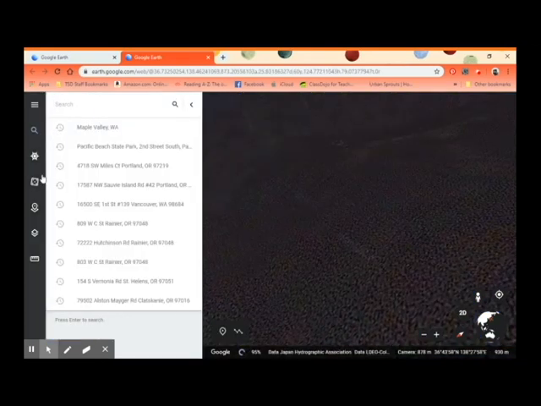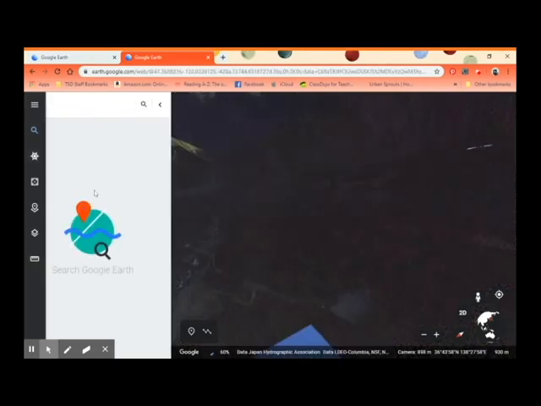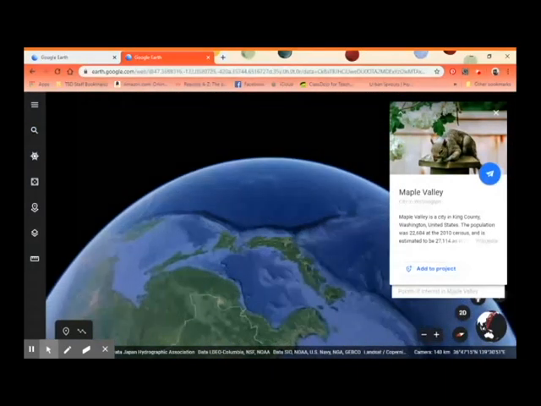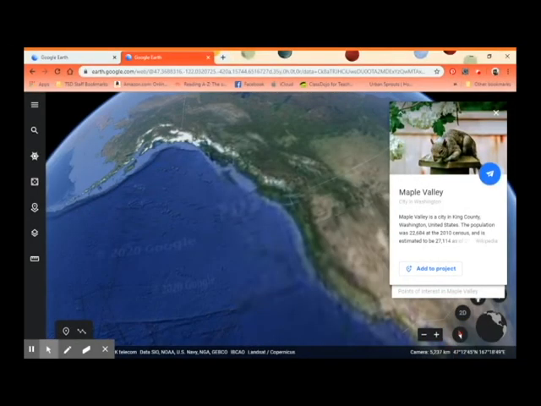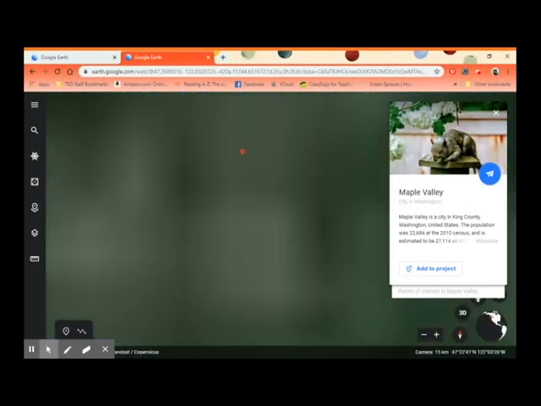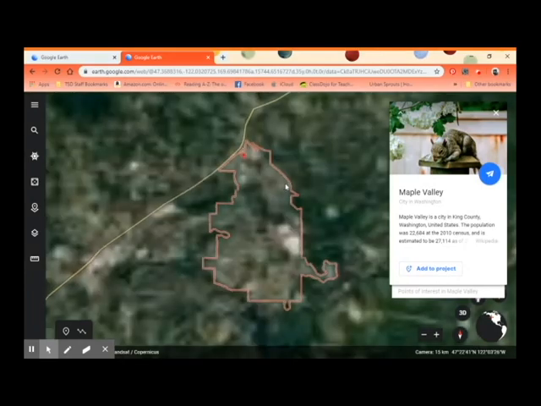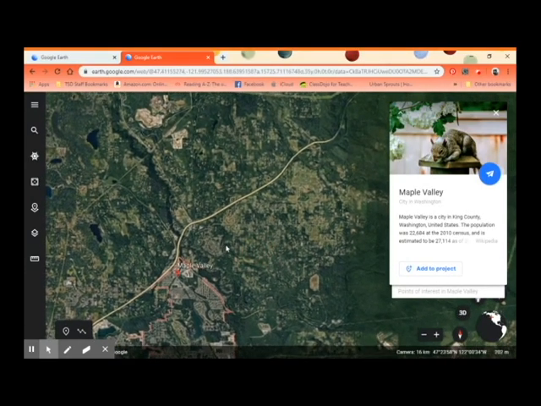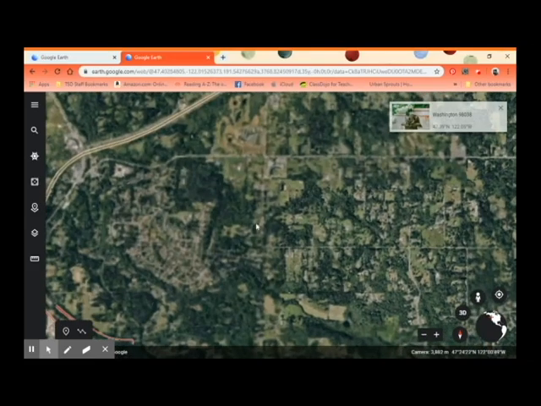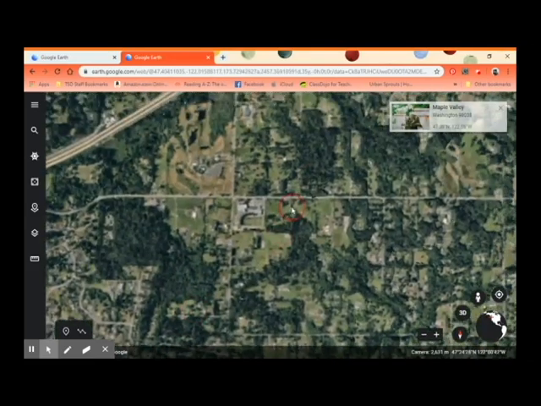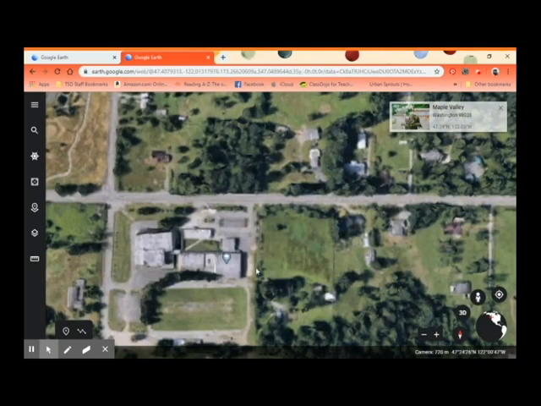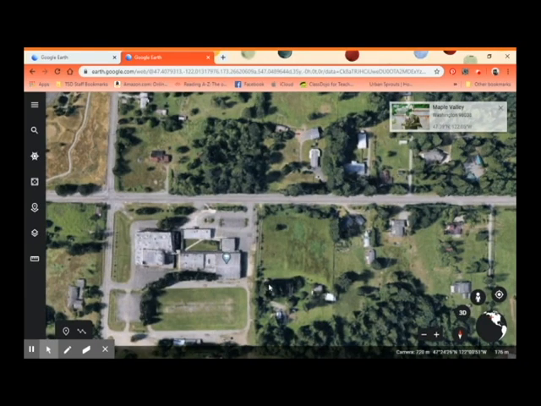I'm going to type in Maple Valley, Washington. See if we can fly over there. There we are, Maple Valley. And here I am, at, what do you know, Tahoma Elementary School.